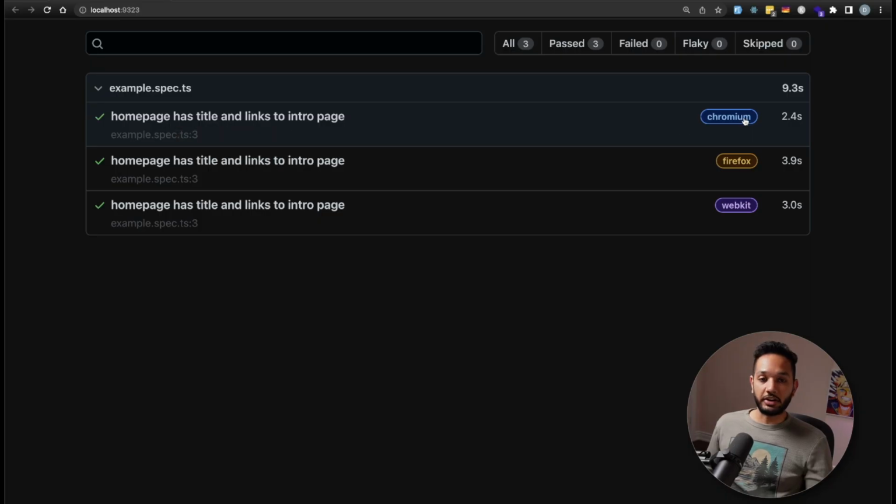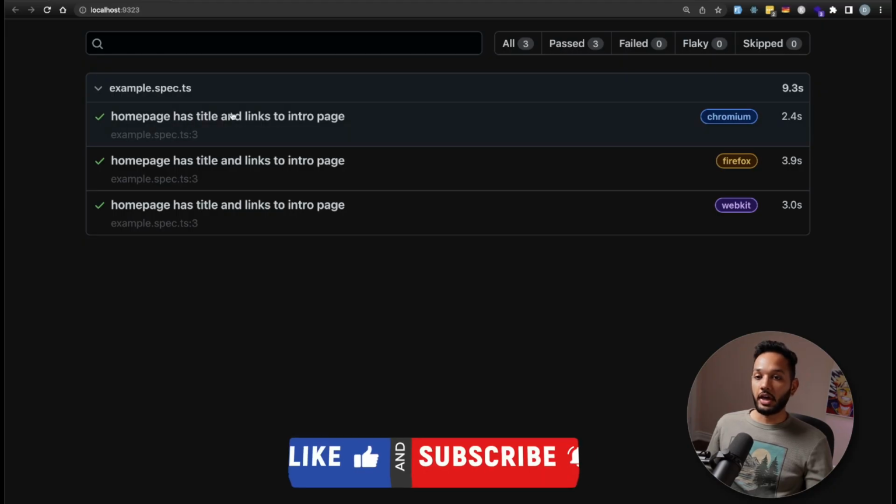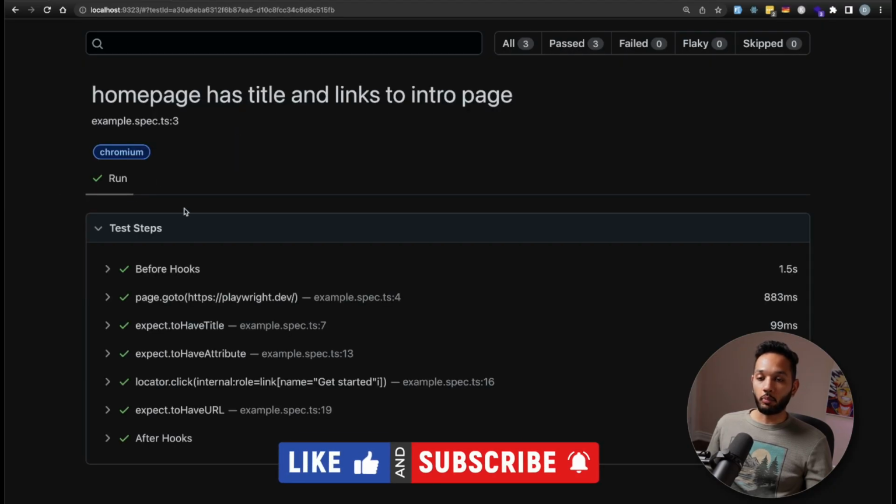So you can see here it ran in 3 different browsers, and it's really nice because it tells you the browser it ran on by creating this kind of tag here. So we have Chromium, Firefox, and WebKit, and it even tells you how long the test took in each individual browser. So let's say Firefox took the longest, then we had WebKit, and then Chromium was the fastest over here at 2.4 seconds. We have a really nice test title, the file name, and if I click on that, we get more information here.